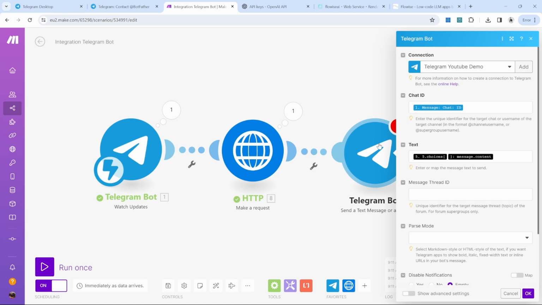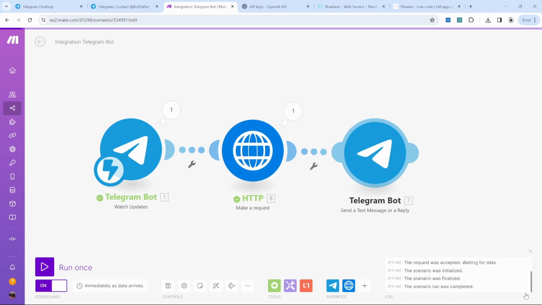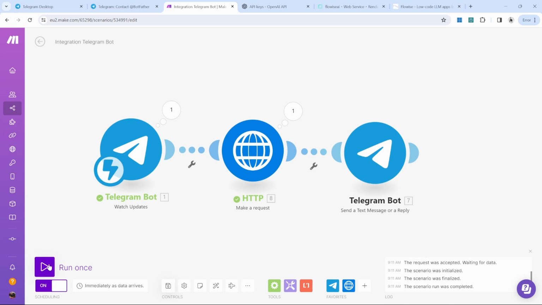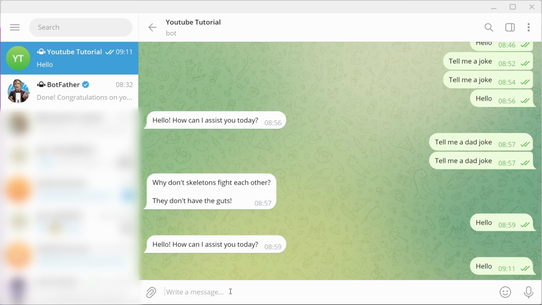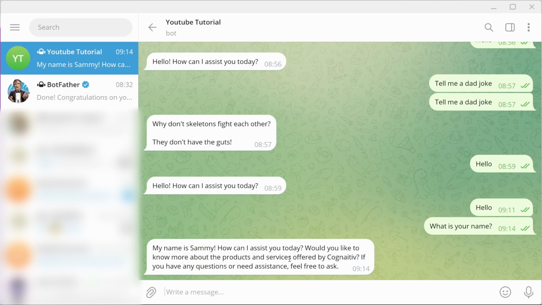Then let's click on this module. Let's replace text with the text from the HTTP module, like so. Let's save this. So let's test this by clicking on Run Once. Then in Telegram, let's send a new message like, what is your name? And we can see in Make that all three modules were executed, and in Telegram, we did indeed get a response back. And this response is now coming from our Flowise chatbot.